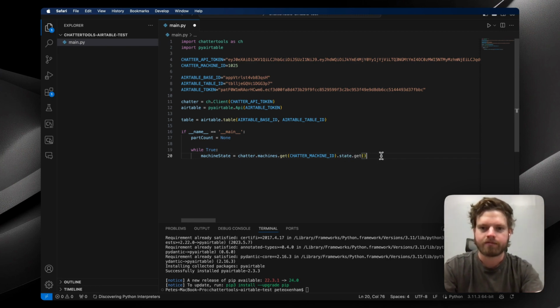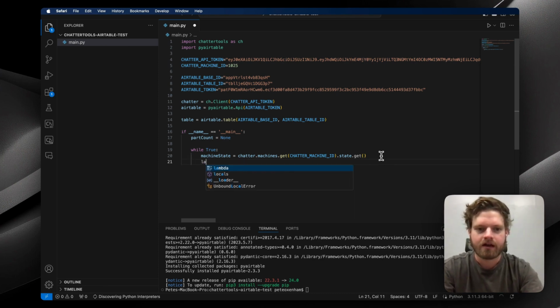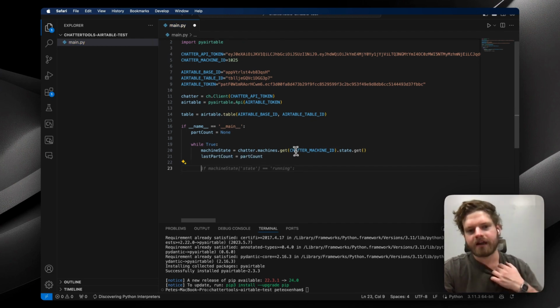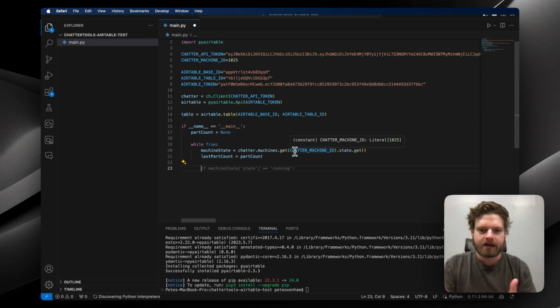You get a machine and then you get the state from it. So pretty simple. And then we want to get basically our last part count so that we can log the change and behave accordingly if necessary. So last part count equals part count. So we'll save that variable. And then next, we basically need to get the program and the part count.